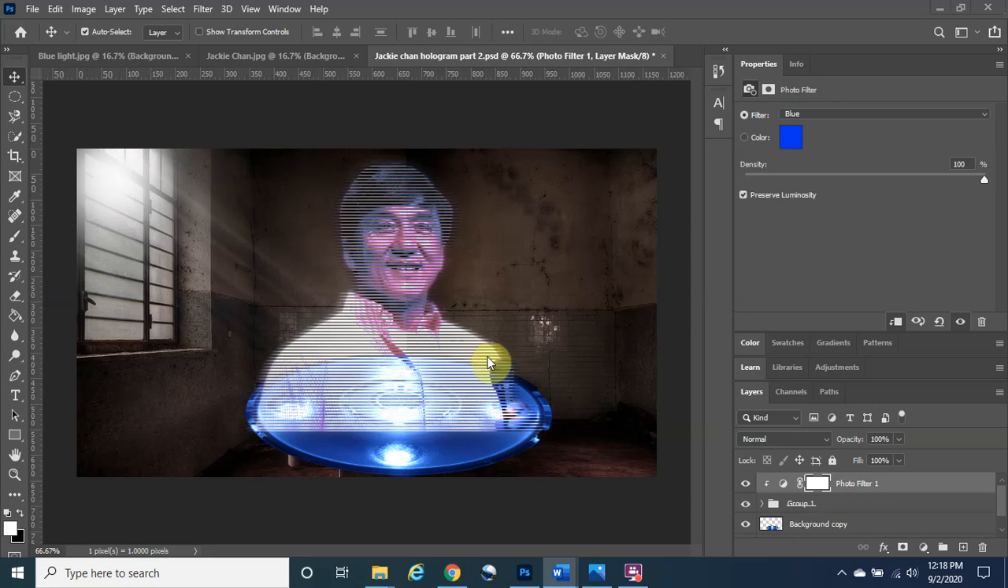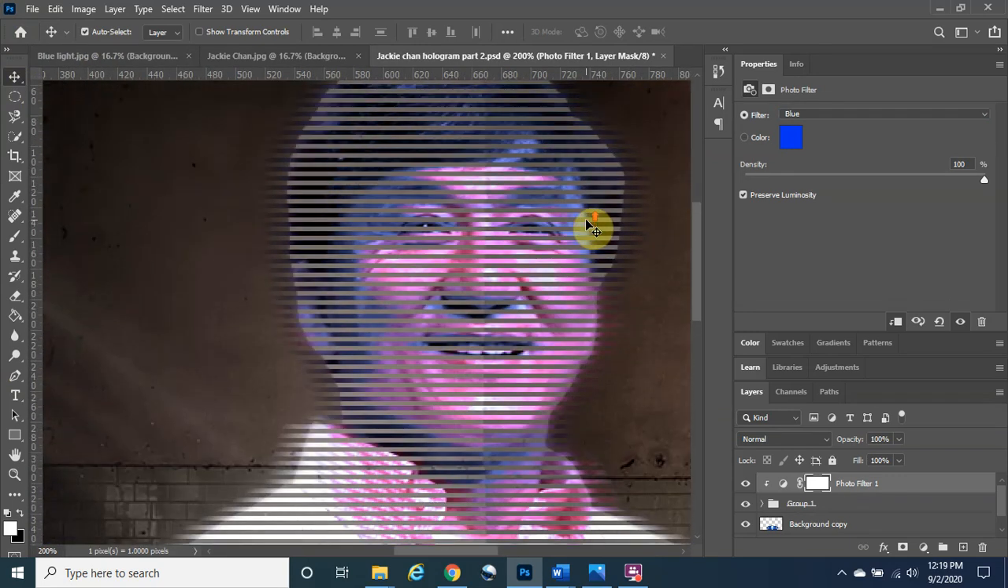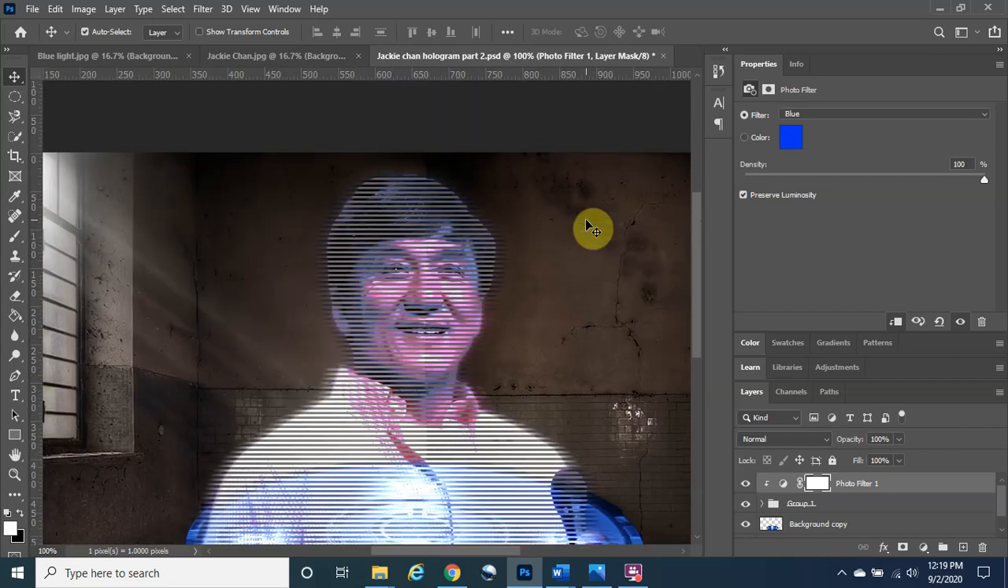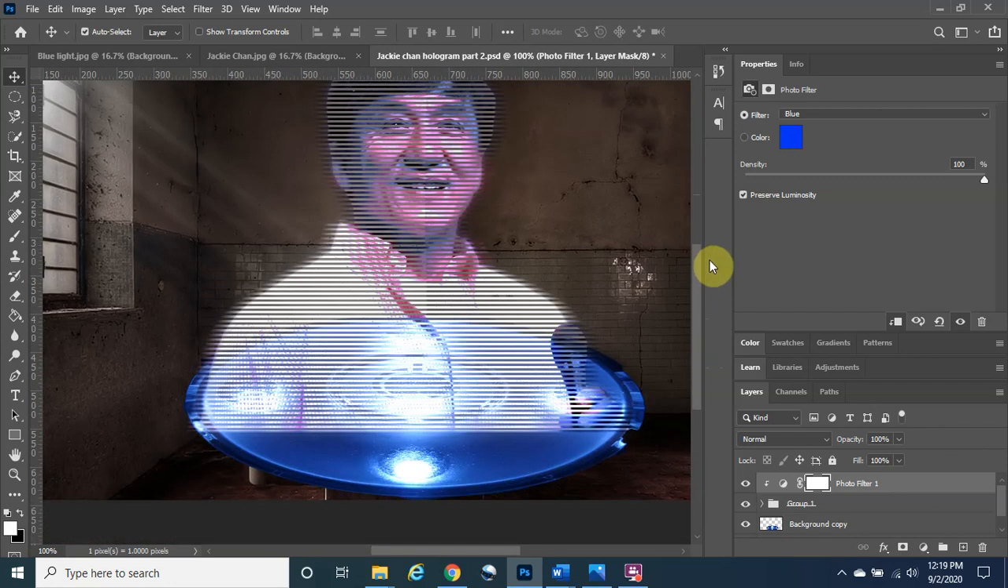All right, and that's it. We have created a Jackie Chan. If we were to zoom in, we're going to come out here, hold the Control button down, and tap the plus to zoom in. As you can see, there you go. You have a hologram of Jackie Chan that looks super awesome. Okay, so let's save our work.